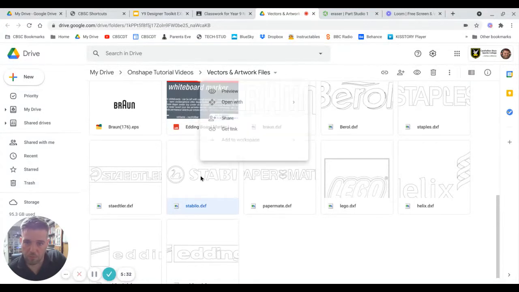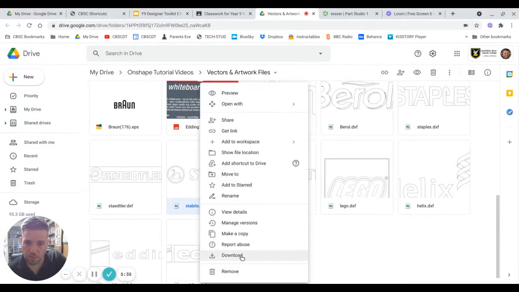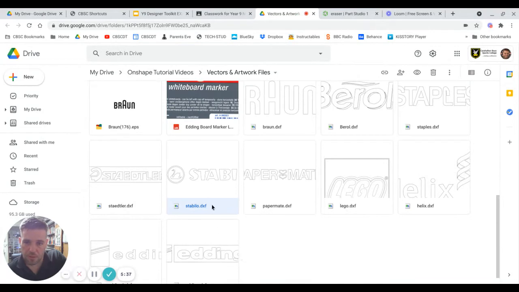So we'll select it, right click and download. That's going to download into your drive somewhere. If you're not sure, you can click on show in folder, and that will show where that has been downloaded to. So you're taking it out of the shared drive for the classroom, and it's going into your drive there. So we're looking for that file, stabilo.dxf.